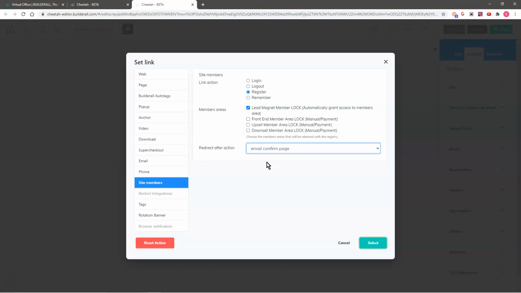because when they register inside our funnel, we want them to go to the email confirmation page and then they will check their email and click on the link to confirm their email address. This is called a double opt-in, which is the absolute best way to get a high quality email list. So let's go ahead and click Select.